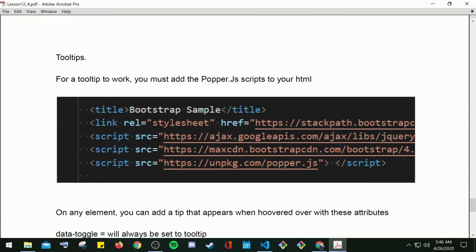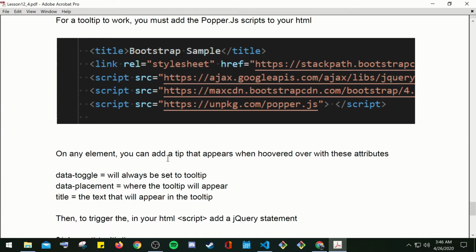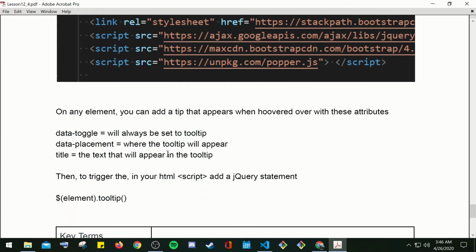For a tooltip to work, you must add the Popper.js script to your HTML. So here you're just using the Bootstrap Popper.js. On any element, you can add a tip that appears when you hover over it using these attributes. You have your data-toggle, which will always be set to tooltip. You have your placement, where the tooltip will appear, and you have your title, the text that will appear in the tooltip.